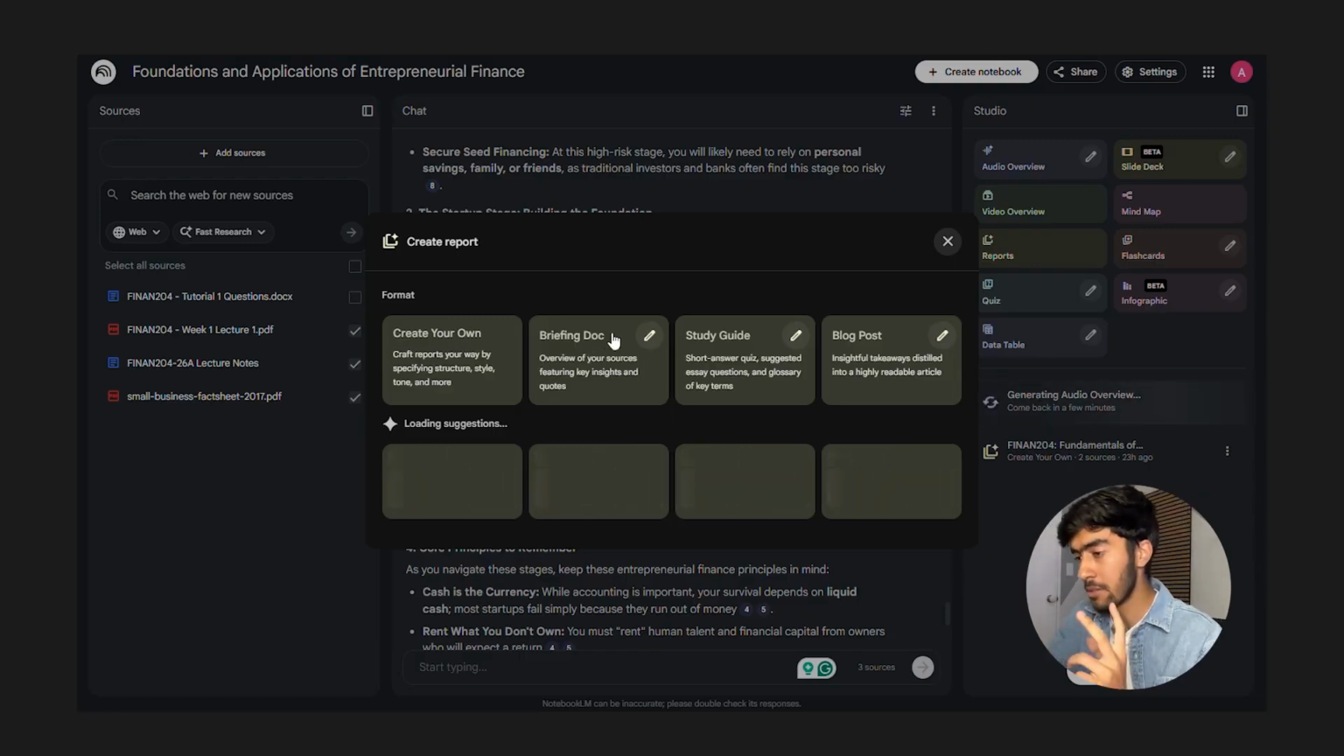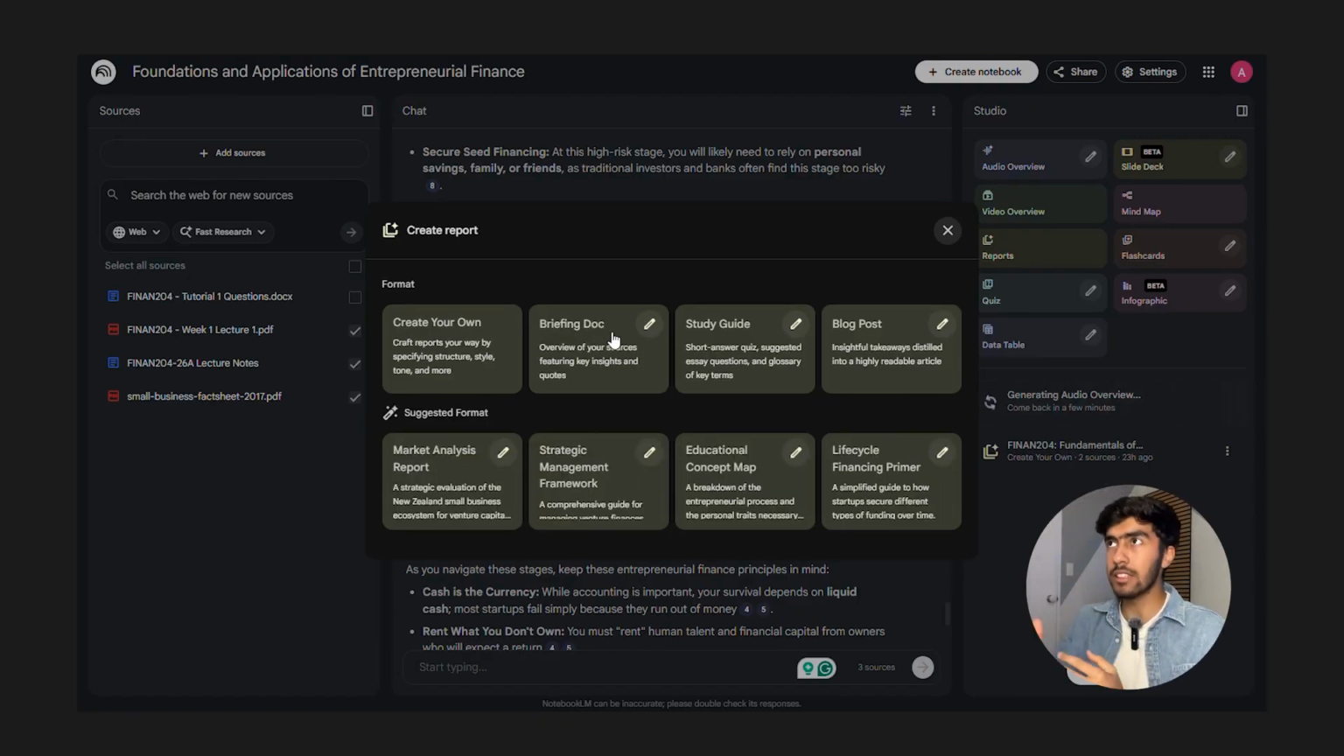The second one is a briefing doc where it basically gives you notes, right? So if you're someone who doesn't like handwriting your notes or just hates note taking or doesn't know how to do it, you can give your resources to NotebookLM. You can go over the report and click briefing doc and it will give you an overview of whatever stuff you've learned or whatever you're learning in this particular resource.